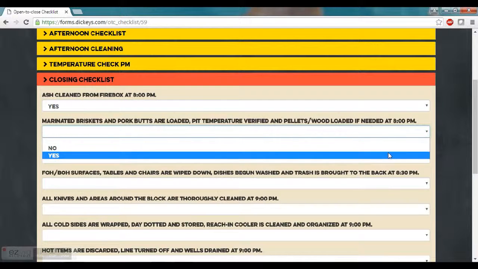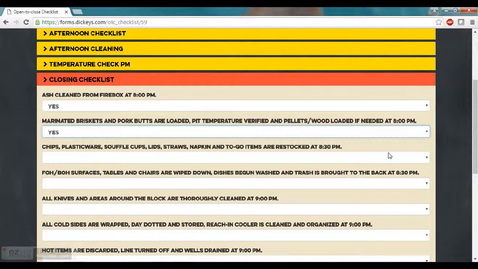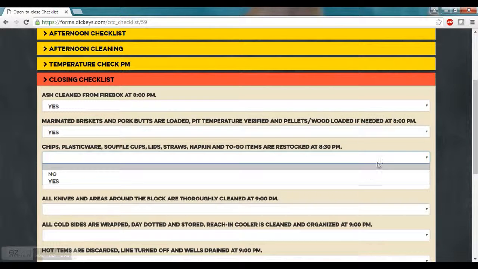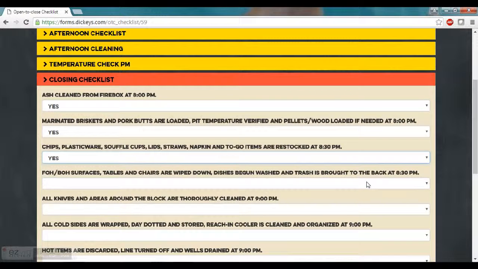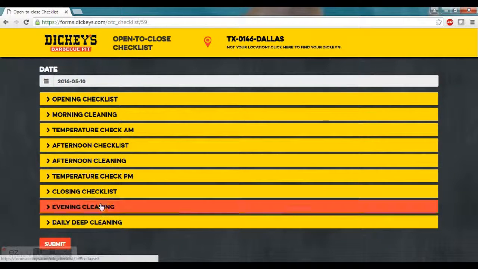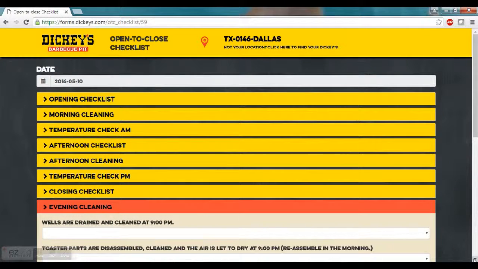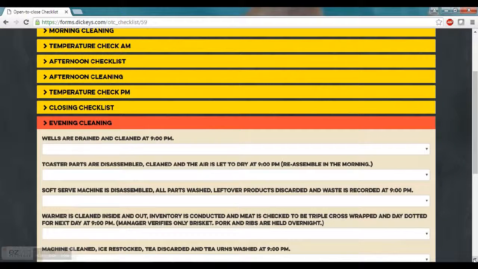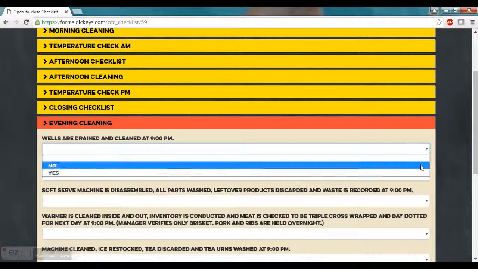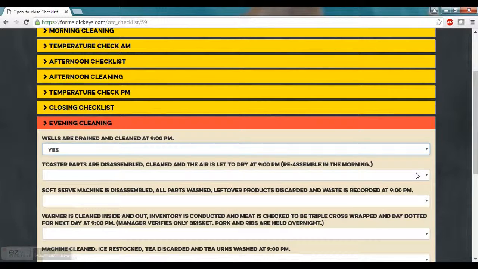Select yes or no. Next, if your chips, plasticware, souffle cups, lids, straws, napkins, and to-go items are restocked, again from the drop down, select yes or no. And we're going to completely fill out that section. Next we have our evening cleaning. So our first question is if our wells are drained and cleaned by 9 o'clock. So select yes or no. If our toaster parts are disassembled, cleaned, and all of the air is let out to dry by 9 o'clock and reassembled in the morning, select yes or no. And we'd completely fill out that section.